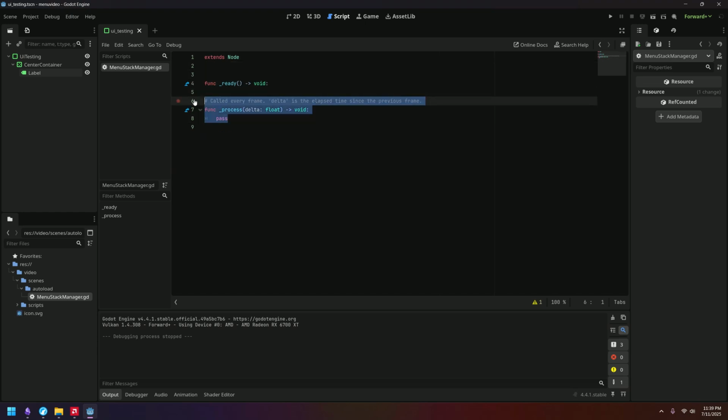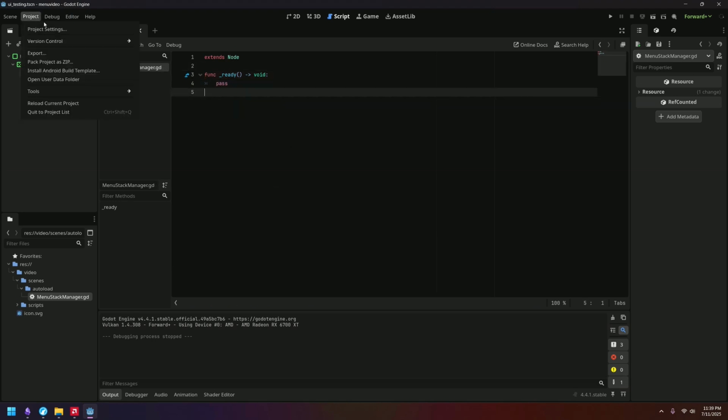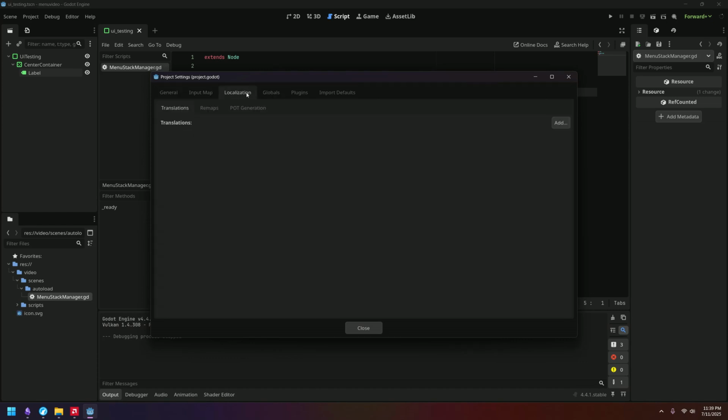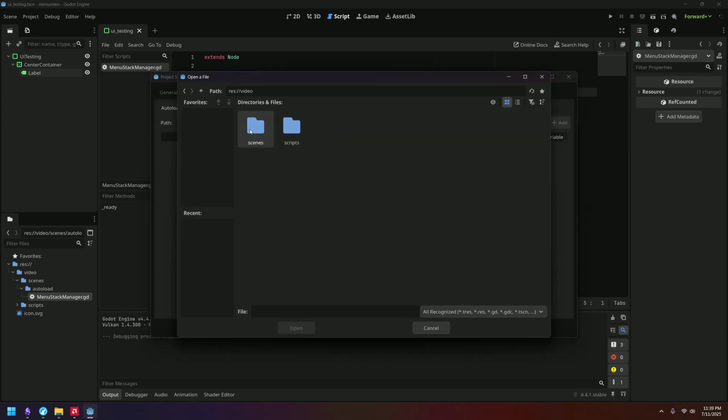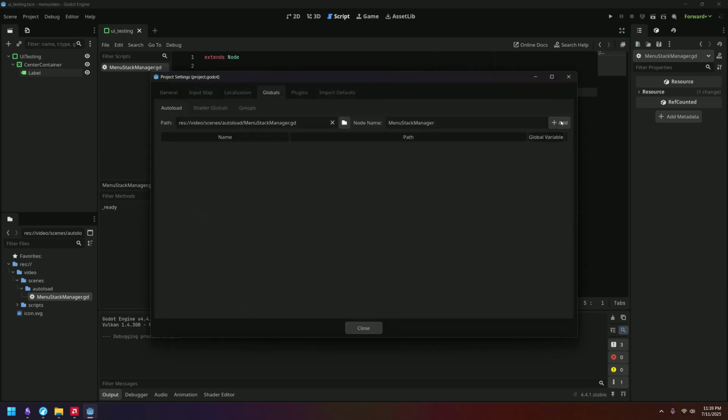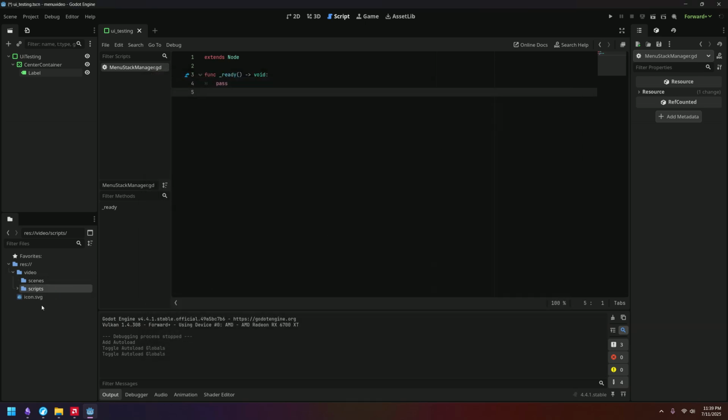Going ahead and delete the process function, and I will just keep the ready function for now. Then in our project settings, I'm going to go over to the globals tab over here. And I'm going to go to my scripts, looks like I saved it in the wrong directory, scenes autoload menu stack manager. You go ahead and add that into my globals. And I'll make sure that it has the global variable enabled. And go ahead and put these into the right folders really quick. Sorry, normally I color code them, it makes it a little bit easier for me, so I'm just going to do that really quick.